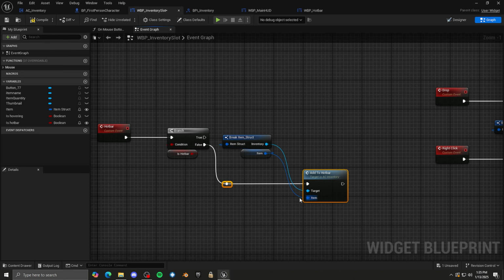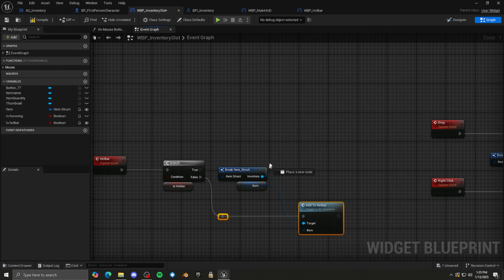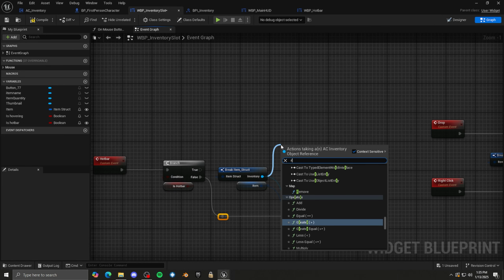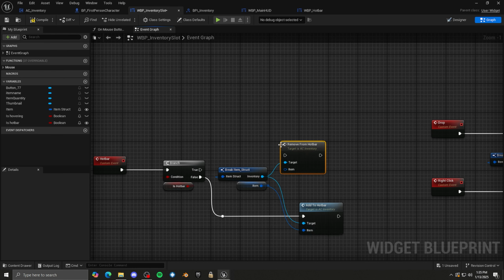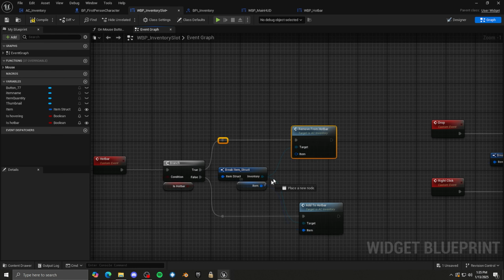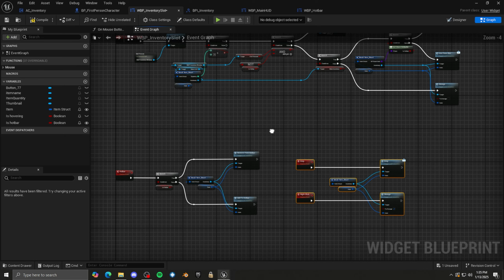Okay, we're going to run the item to it. And then we're going to drag off this inventory pin again, and we're going to say remove from hotbar, and just do the same thing. We're going to plug that in, plug in our item, and we should be good here too.